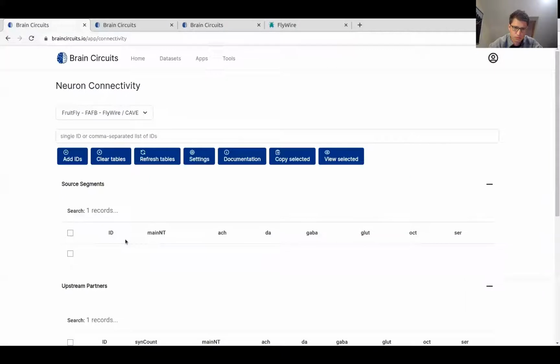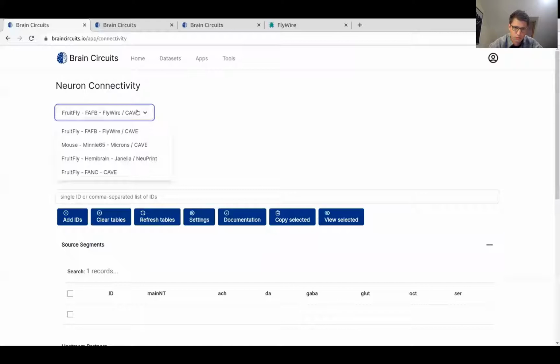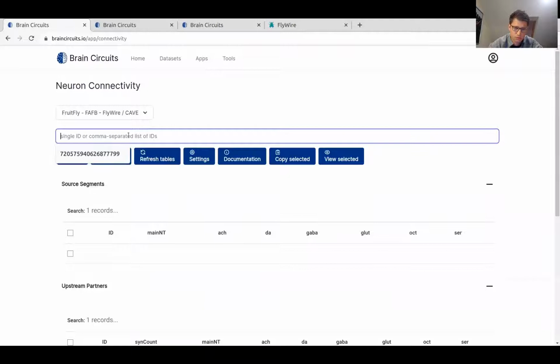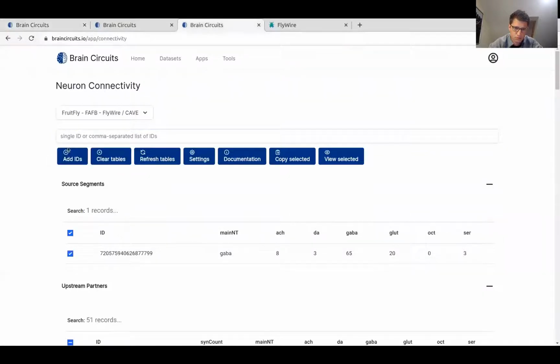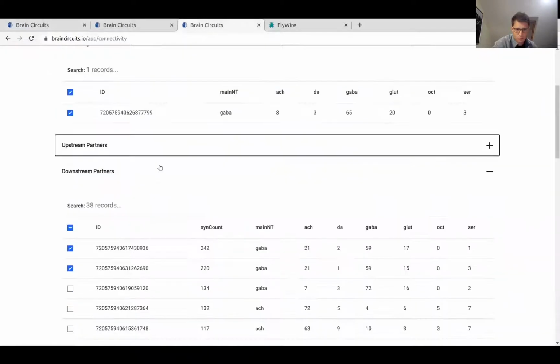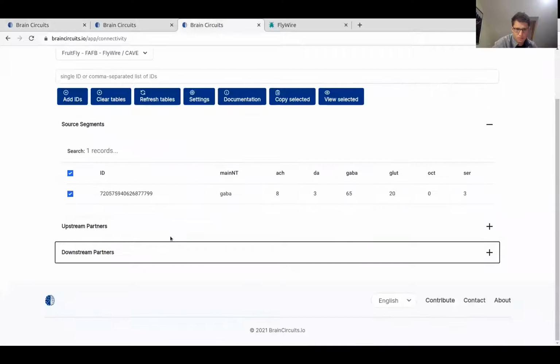It's freely available, and you can select the Flywire dataset in the drop-down menu here, and enter your segment ID for which you're interested in upstream and downstream partners. If I enter here a partner and press add IDs, the ID is added here to the source table. As well, the main neurotransmitter type that is based on predictions of different neurotransmitters is highlighted. The upstream and downstream partners are visible in these two additional tables together with the synaptic counts.